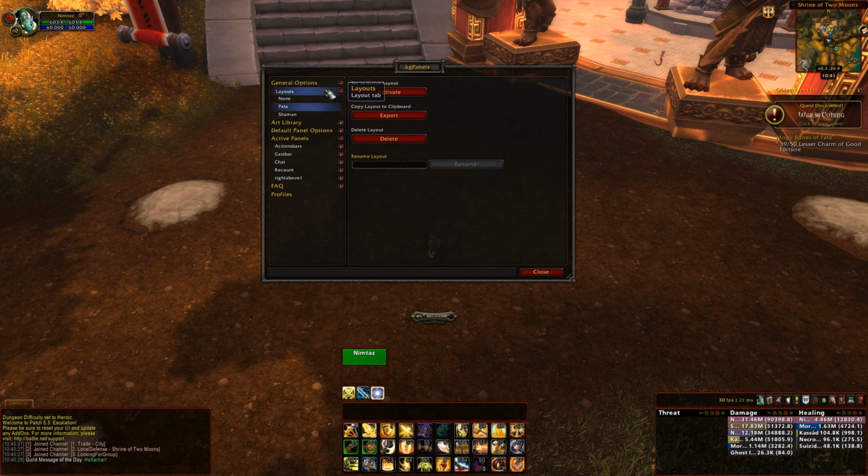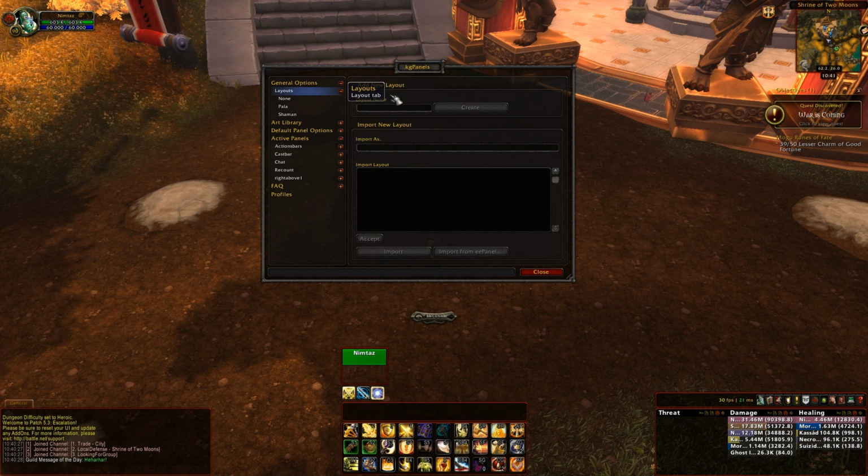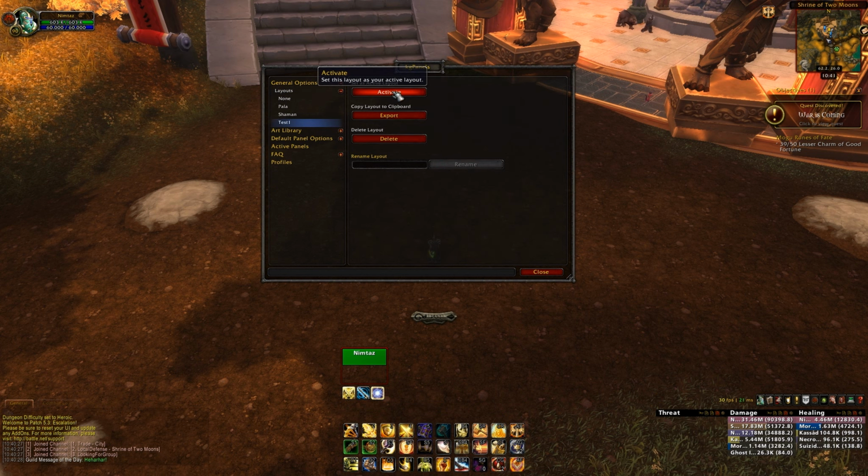So to make a new layout, you want to go onto the layouts tab. You need to make a name for the layout. Let's just call this test 1. You can also import layouts. I don't know how that works, I'll be completely honest with you, but I'd imagine it's not that difficult to arrange. So you hit OK, create, and there we go. This is now the active one, test 1. And as you can see, there's nothing on the screen.